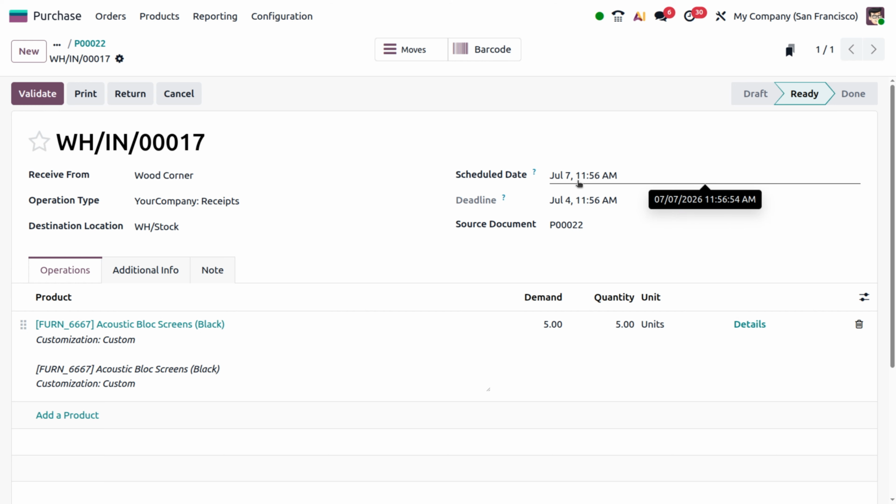So once we get the product before July 7th, the good thing is that you can simply compare. Wood Corner is a good vendor that is giving us the product before the delivery lead time and the expected arrival time. They are actually giving you the product within the promise date. That's the main importance of this feature, so you can simply use it.